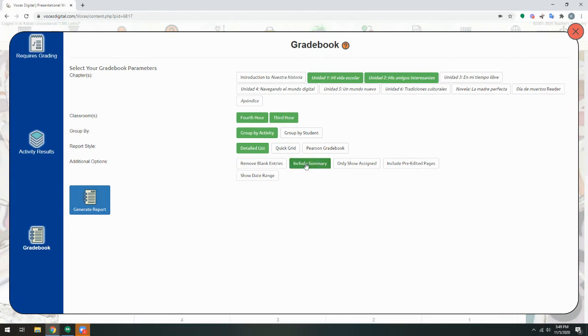We can include a summary. If we group by student, we'll see that summary per student. And if we group by activity, of course, we'll see the summary per activity. Choosing the option to only show assigned will only include activities that you've assigned to the students using the formal assignment tool.